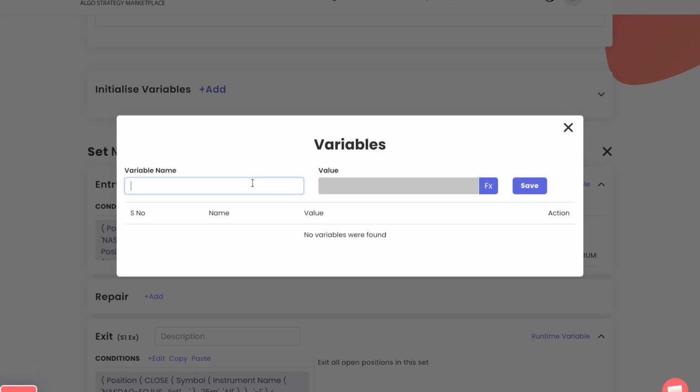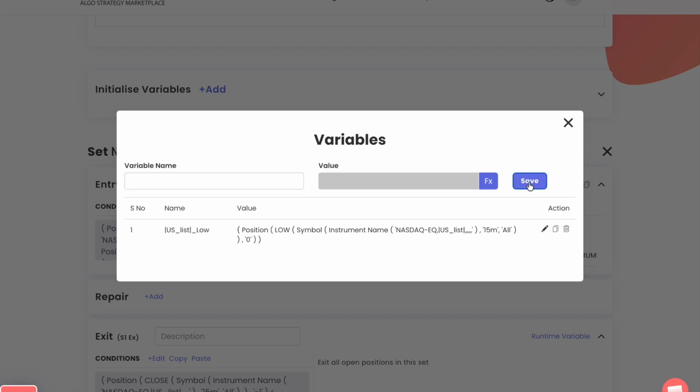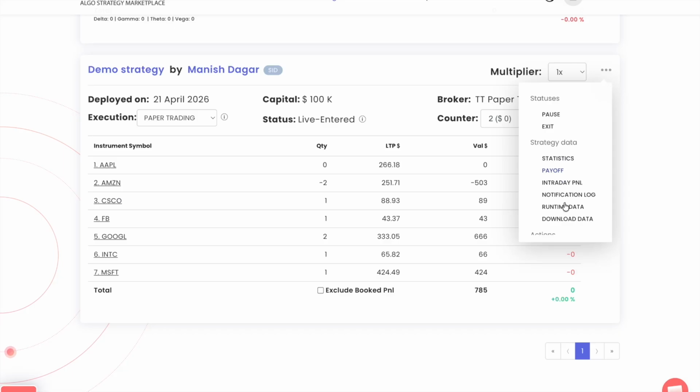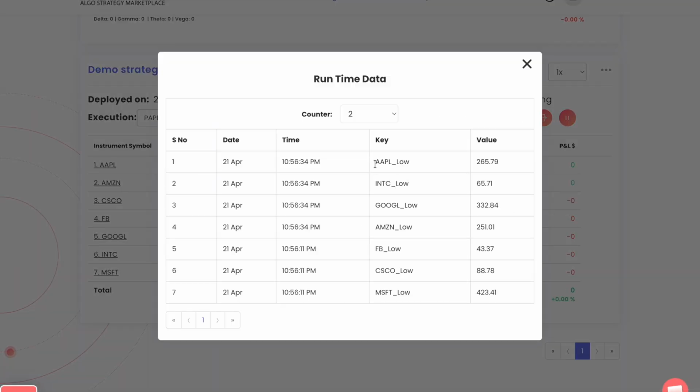Let's take a quick example. Say your list is US underscore list, and you want to store the low of the 15-minute entry candle. You write pipe, US underscore list, pipe, underscore low. Now, if a trade is taken in Tesla, the system stores it as TSLA underscore low.